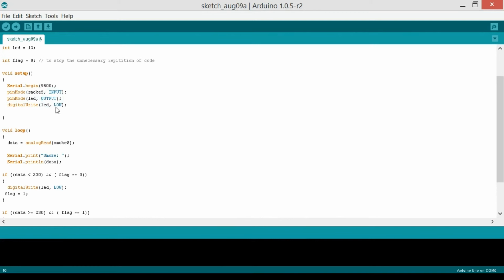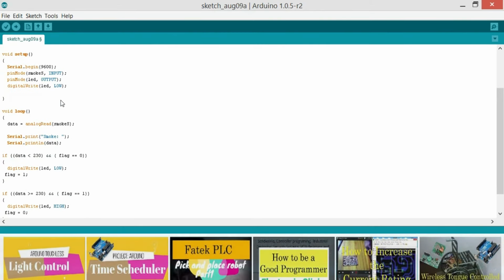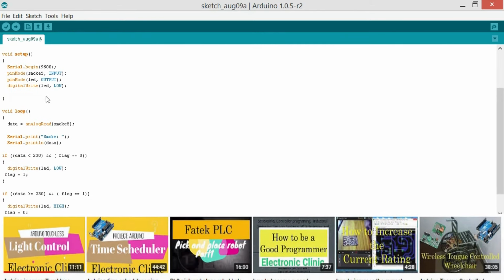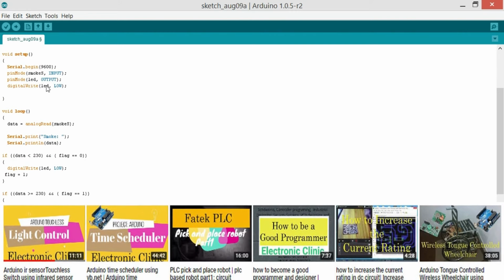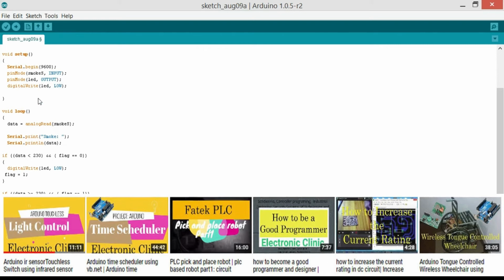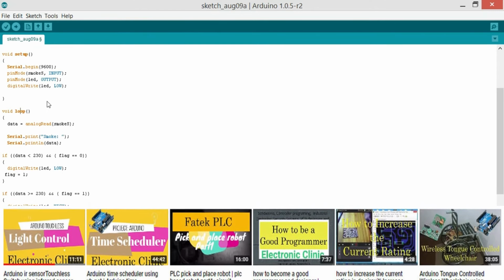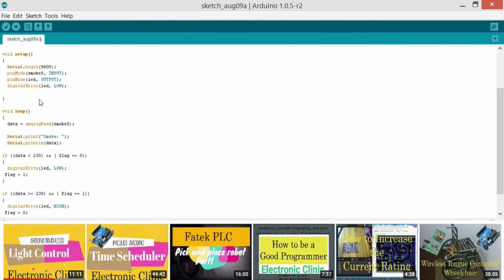digitalWrite(LED, LOW). In order to turn on or turn off a specific pin of the Arduino Uno, we use the function digitalWrite, which takes two arguments as input, the pin number which is LED and a HIGH or LOW signal. Then starts the void loop function. Now this function will run infinite times until we turn off the Arduino Uno. This function is also not returning any value and does not take any argument as input.